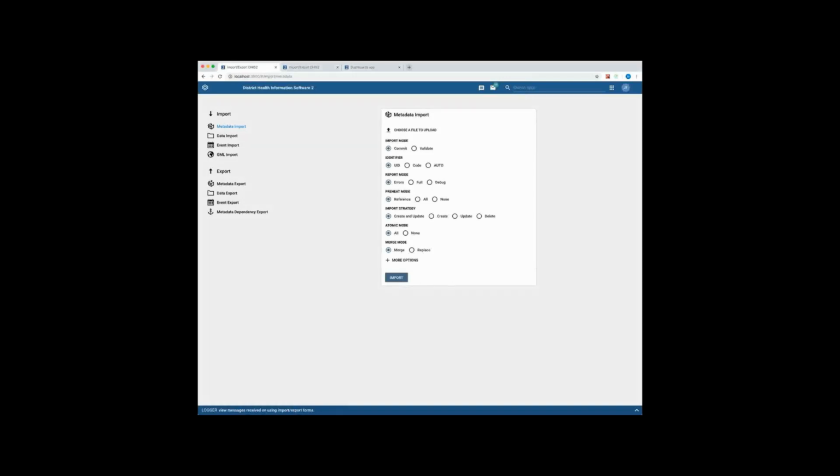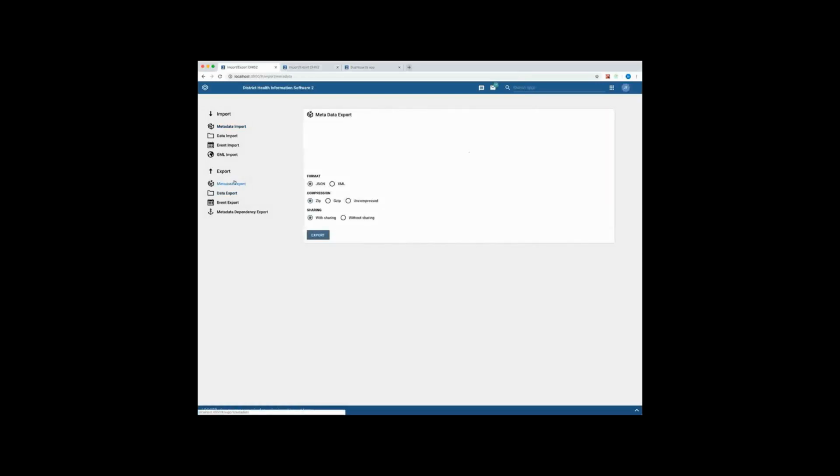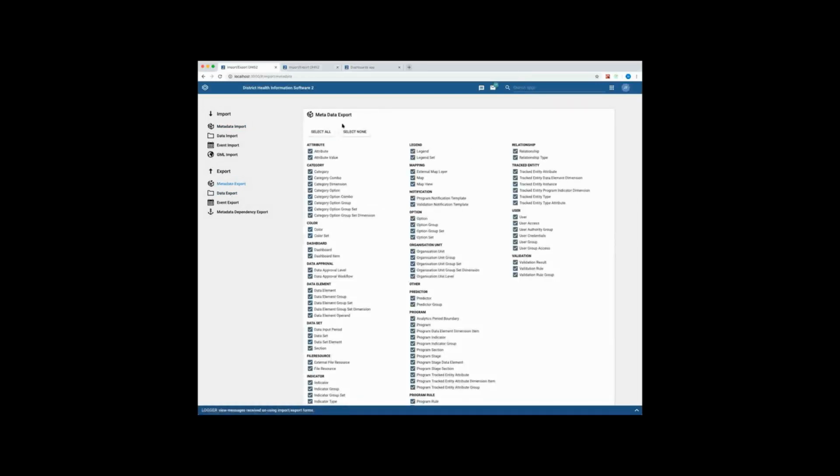So there's one change that has happened from before. I'll probably just export a couple of these attributes from here.